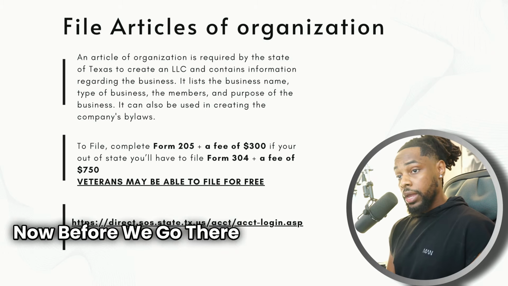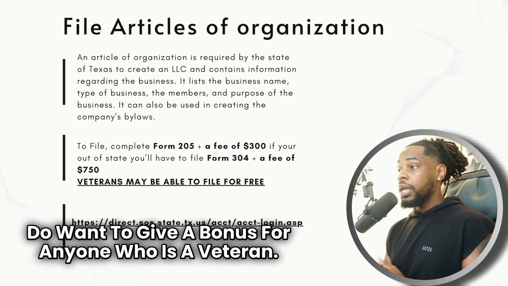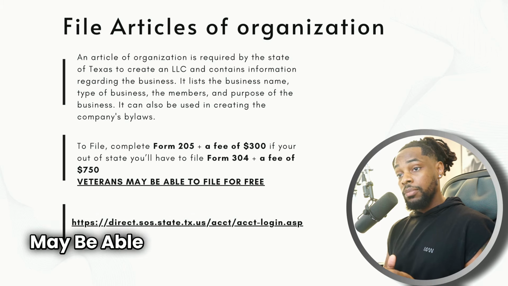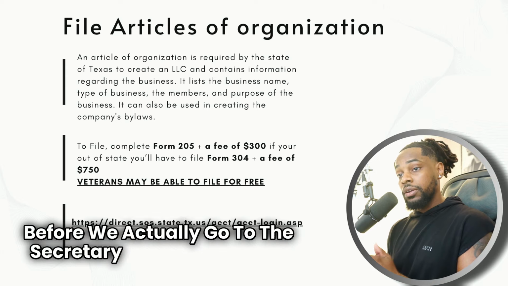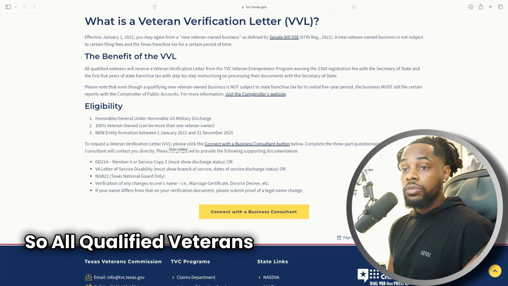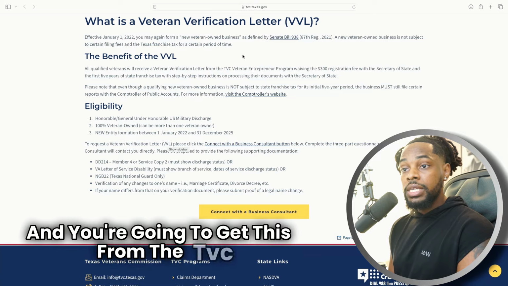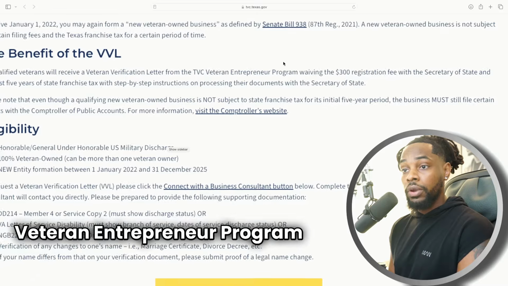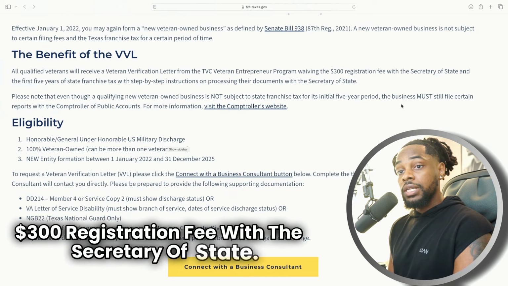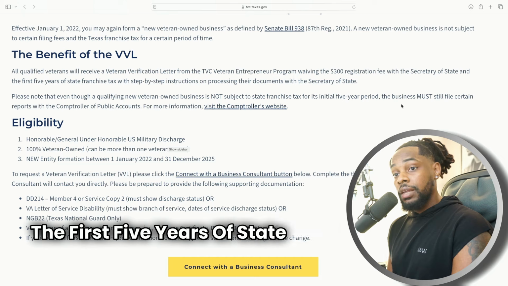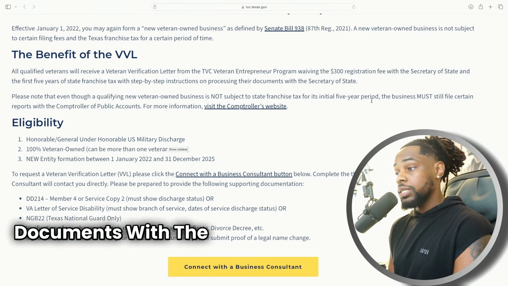Now, before we go there and I'll show you how to file, I do want to give a bonus for anyone who is a veteran. If you are a veteran, you actually may be able to file for free. So let's go over and take a look at that before we actually go to the Secretary of State website. All qualified veterans will receive a veteran verification letter, and you're going to get this from the TVC Veteran Entrepreneur Program. That's going to be waiving the $300 registration fee with the Secretary of State, the first 5 years of state franchise tax, with step-by-step instructions on processing their documents with the Secretary of State.